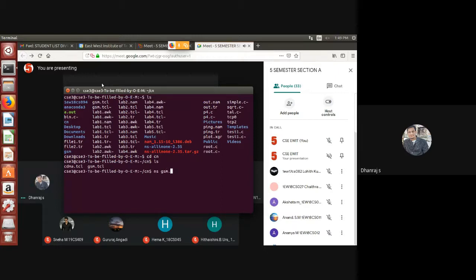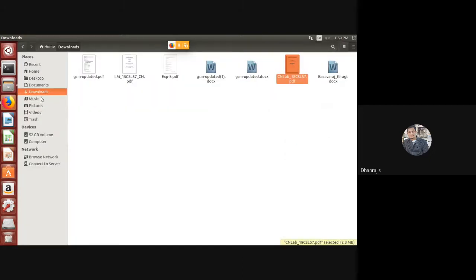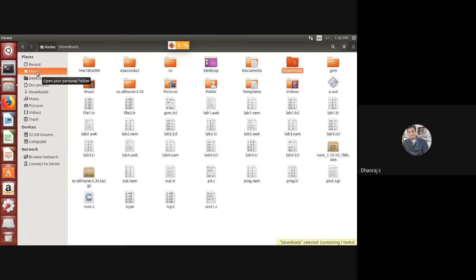So what is the command? ns filename dot tcl. You may get some errors. You can see here: could not execute xgpg, no such file or directory. What do you have to do for this? Go to home. You can see the procedure, and you have to do it by yourself. Go to home, then search for xgpg2.